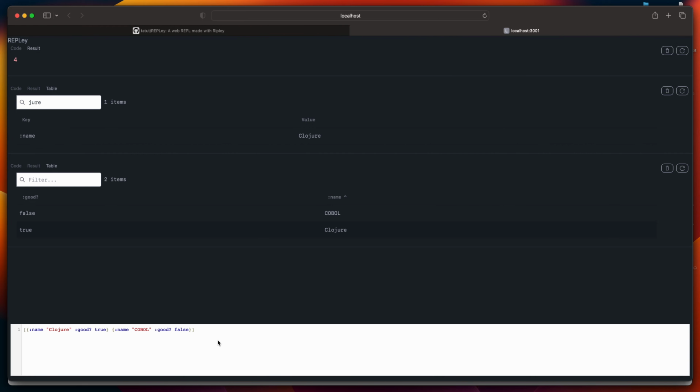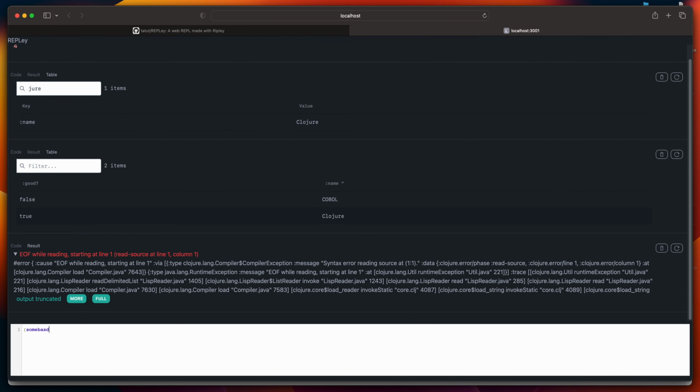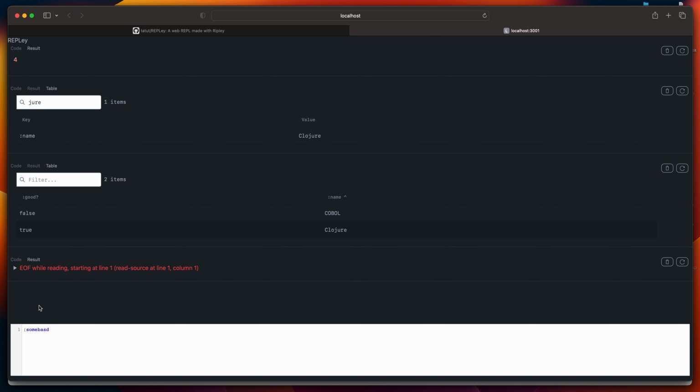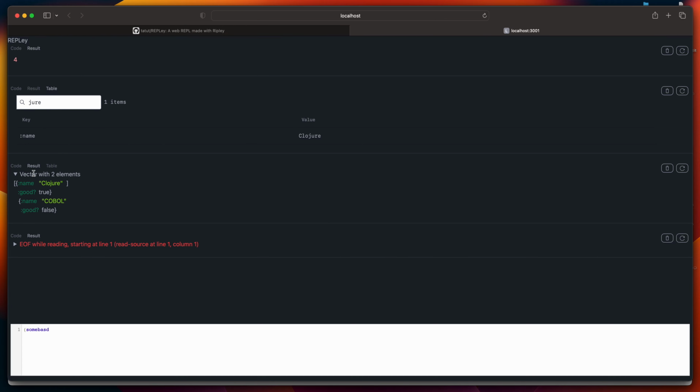The table visualization also works for data that is parsed by Clojure data CSV, so vectors where the first one is a header. Of course, we also have errors, so let's type something bad and try to evaluate that. We get an exception, and we can, of course, hide the details in any of these results.